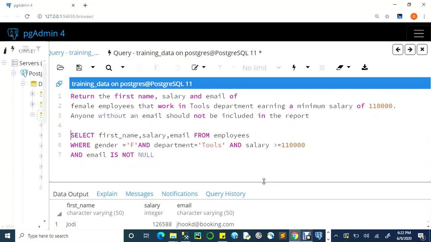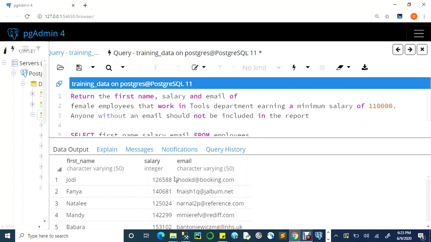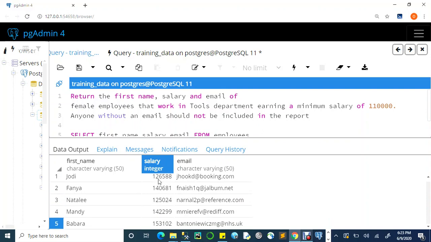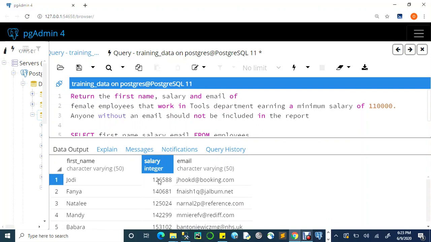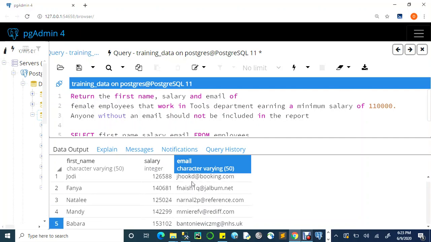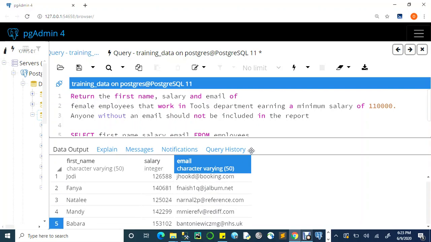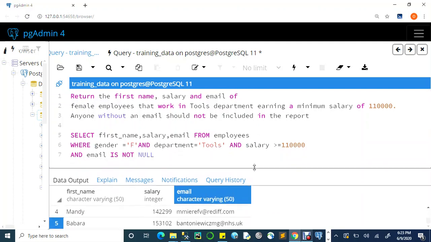Now we have salary. If you look through this salary, you notice that it's not less than 110,000. None of this salary. And here we have emails. All the employees we have, they have emails. None of this is empty. You can see we have emails. Okay, let's include gender so we can see that they are all females too.